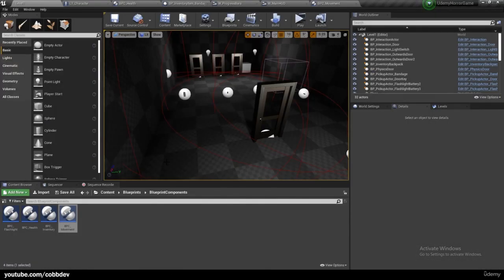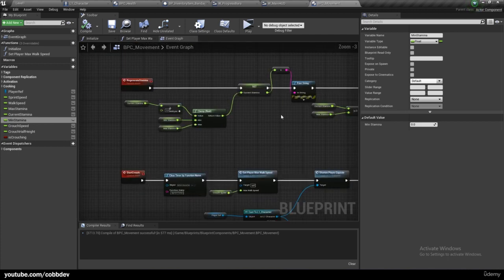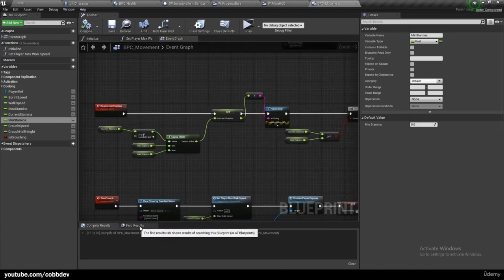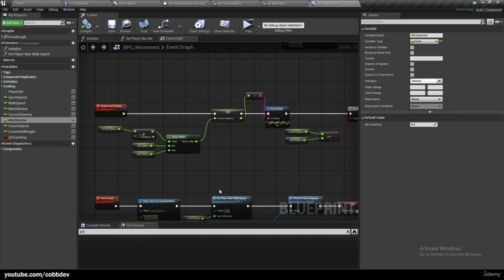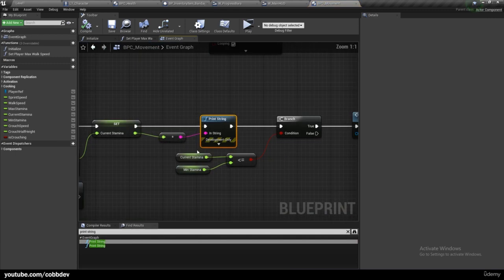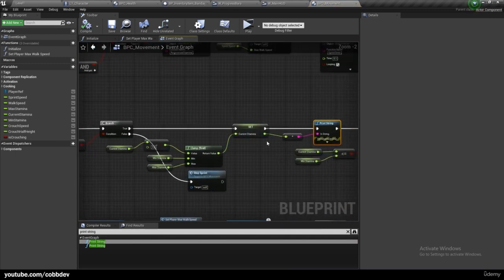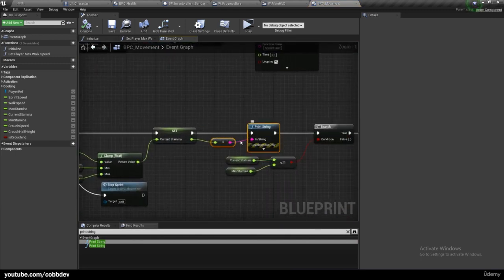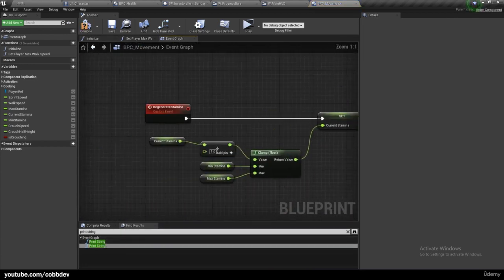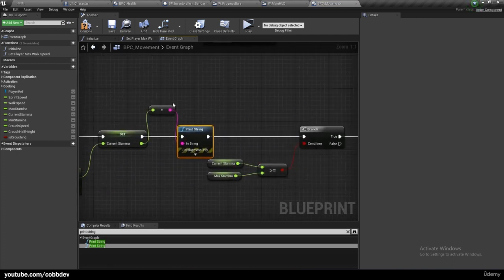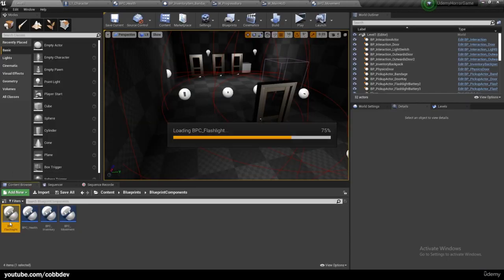We can get rid of the print strings in the upper left. We can go into our BPC movement and find all our print strings. So if we go to find results here, we search for print string. We see we have 2 in here. So one is during the sprint timer. Let's just delete this and plug that back in. Let's double click the other one. This is during our regeneration stamina. Delete this and plug this in. Compile and save. We can do the same in our flashlight.